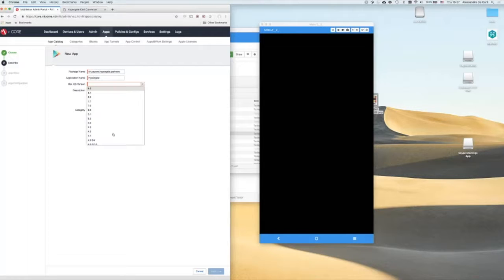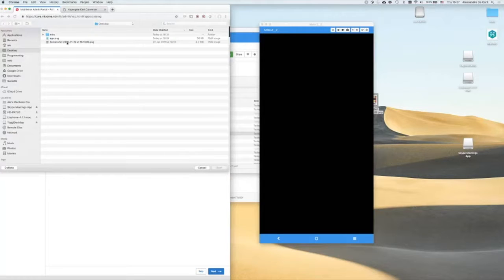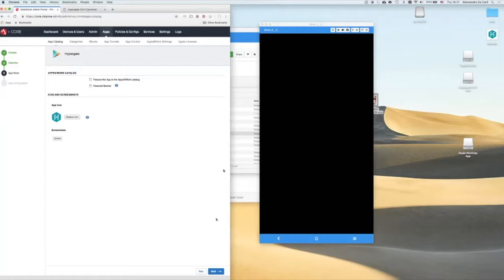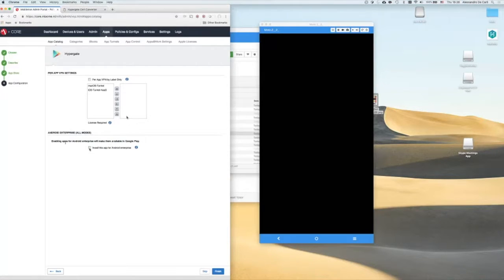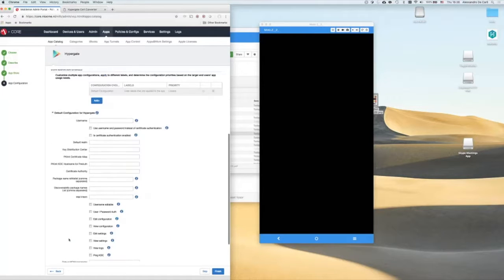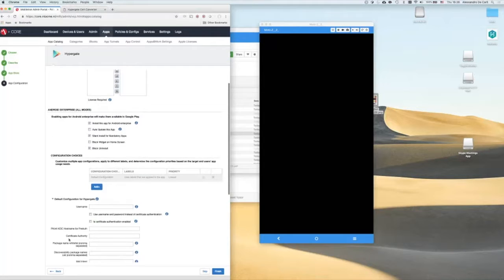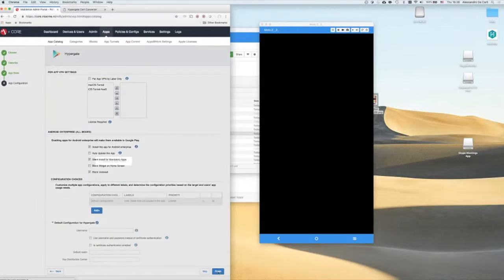So let me just add some details here and also add a little nice icon I prepared. Cool. Tick here the box with install this app for Android for Enterprise. And you will see that it already imported all the managed configurations that are on Hypergate. So we can finish.